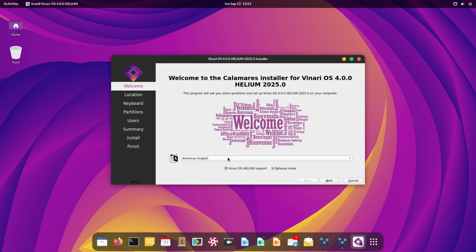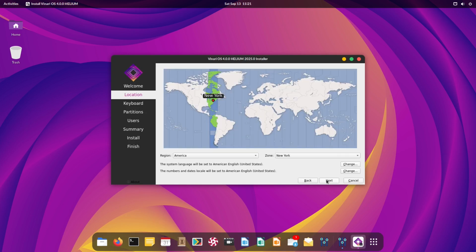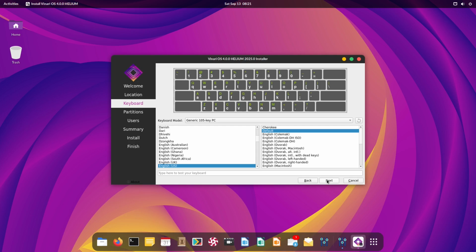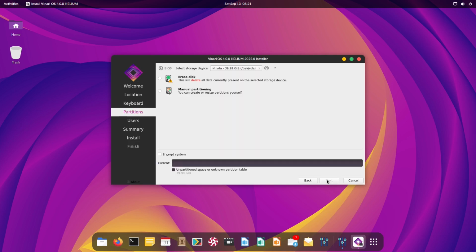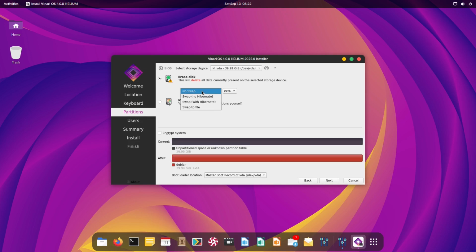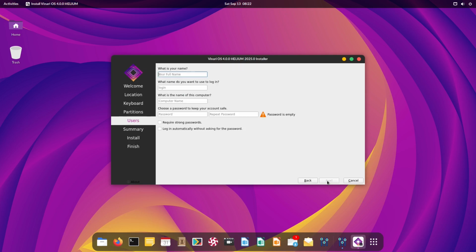Alright, so right now it says welcome to the Calamares installer for Venari OS 4.0.0, and American English is selected by default. Click next. On my location, let me set it to Los Angeles. Click next. Keyboard layout is English default. Click next, and I'll always select erase disk and swap the file. Click next. Now let's give it some user information. Give it the username. Now give it a strong and complicated password that's not 1-2. And I'm gonna log in automatically for the purpose of this video.